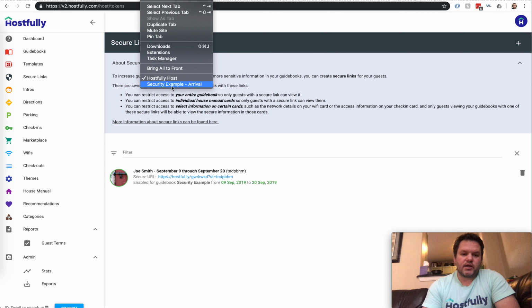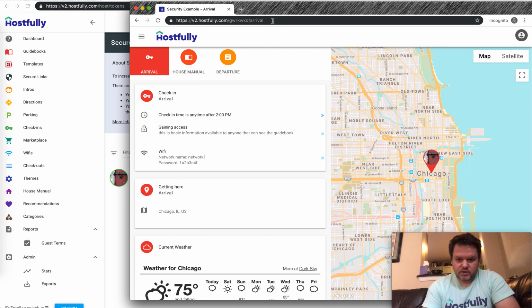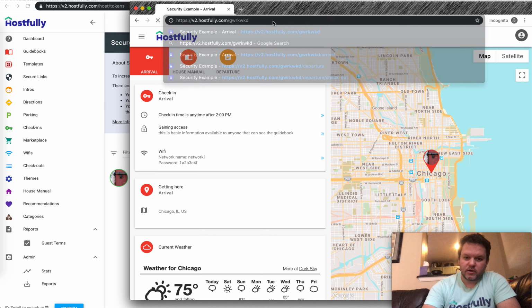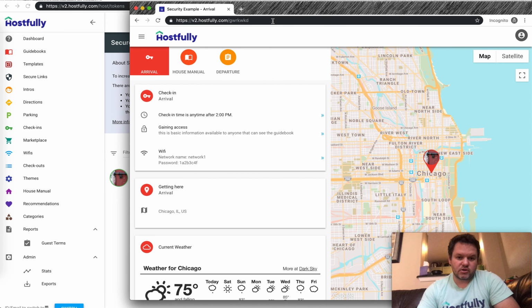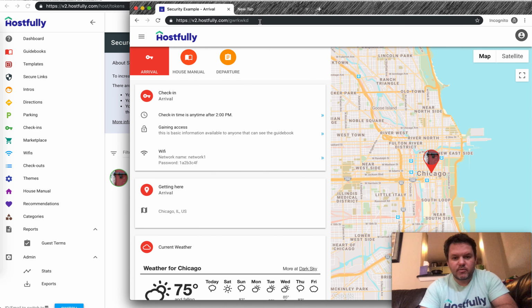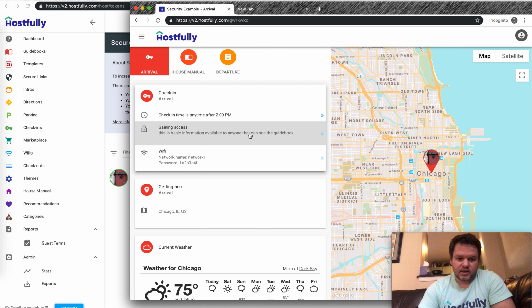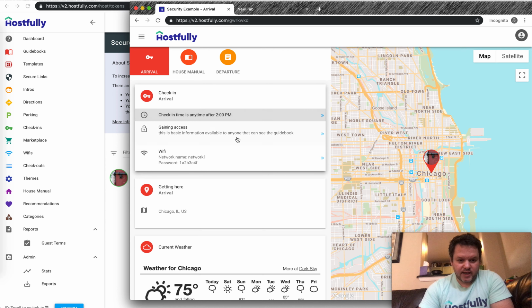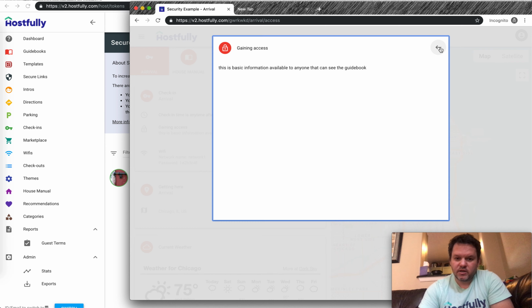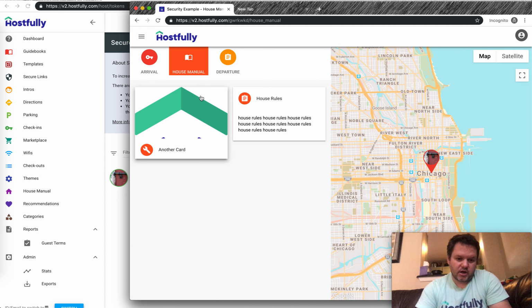I'm going to use an incognito window to show you what this guidebook looks like without a secure link. I haven't secured anything on the guidebook yet, and I'm going to have the secure link ready over here for next time. So this guidebook is just really bare bones. It's got a check-in card with check-in date, some access information that's really generic and doesn't have any secure information in it. It's got Wi-Fi network information, which we want to secure, and then it's got some house manual cards.